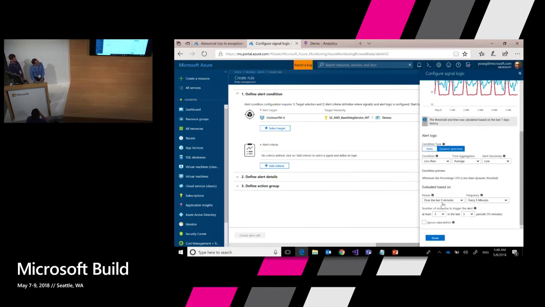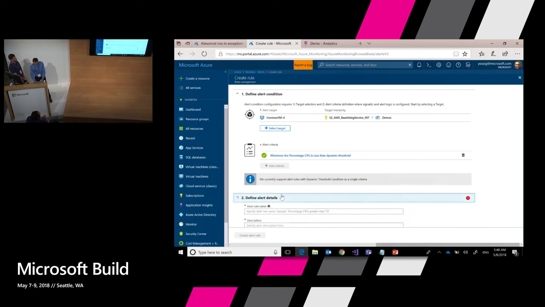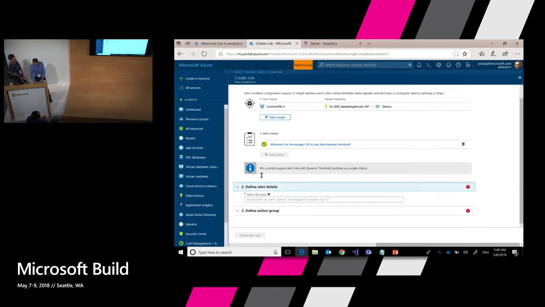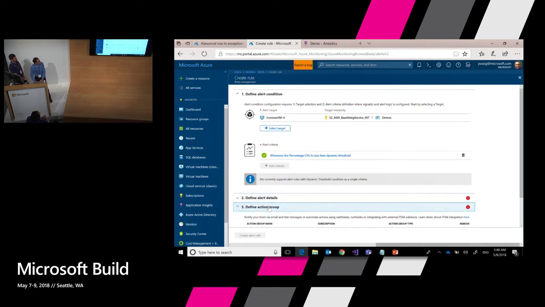I can control the bin size of the metric and the frequency of the alert, and I can also control this ignore data before option, which in this configuration lets me exclude data from the training period. If for some reason my service experienced some issues and I would like to exclude this data from the algorithm's baseline, I can use this option and skip this abnormal data. Once I'm done with configuring the alert, I can continue and enter the alert name and description. I'm not going to do it now, and define an action group.